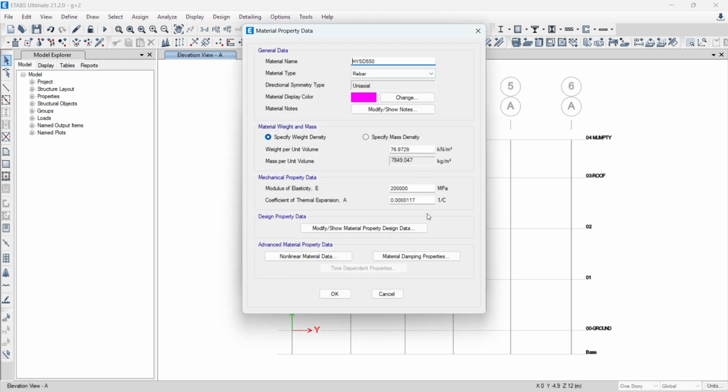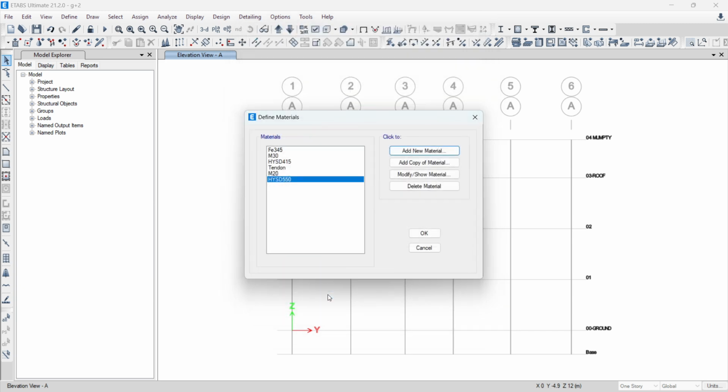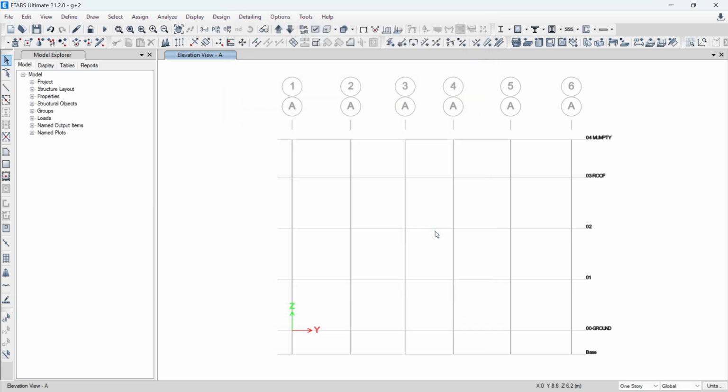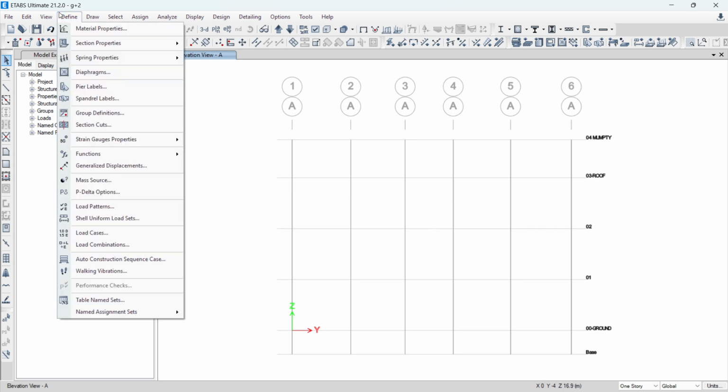Similarly, everything is defined here. Modulus of elasticity 200 into 10 to the power 3 MPa. All that is defined. I will click on OK, and then my materials are defined. Okay. Now I will go to the section properties for defining.